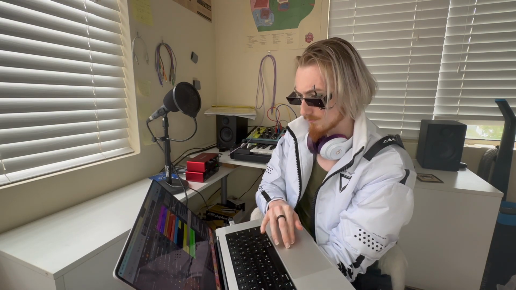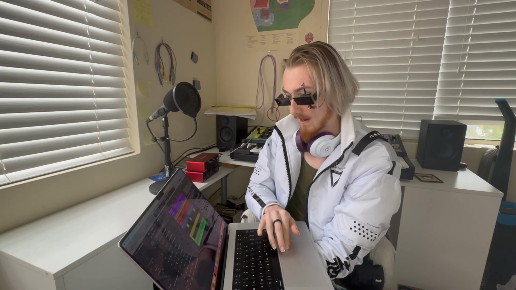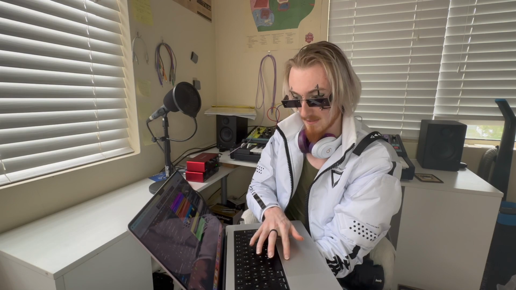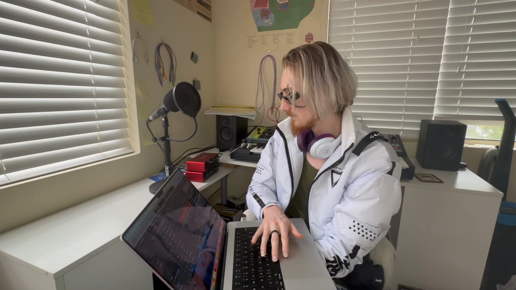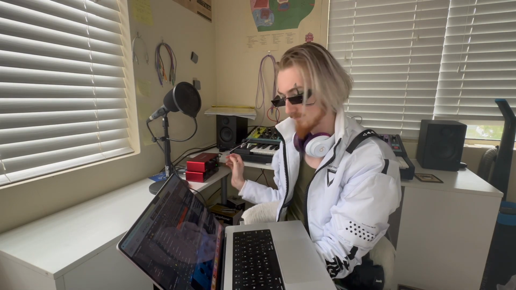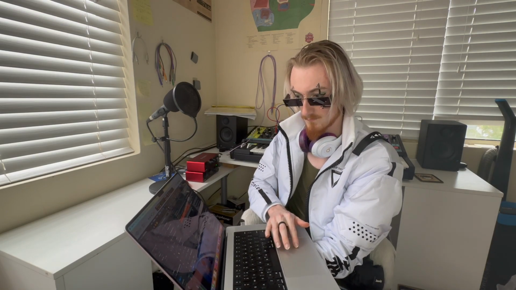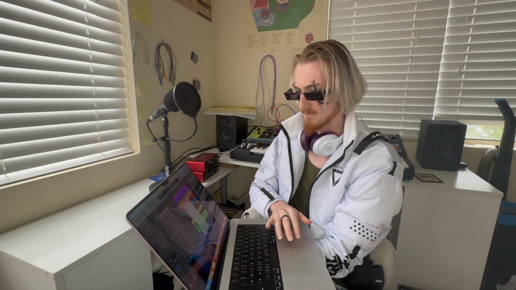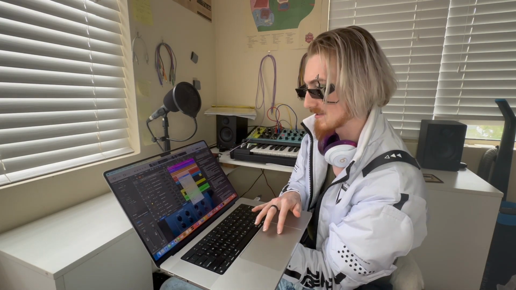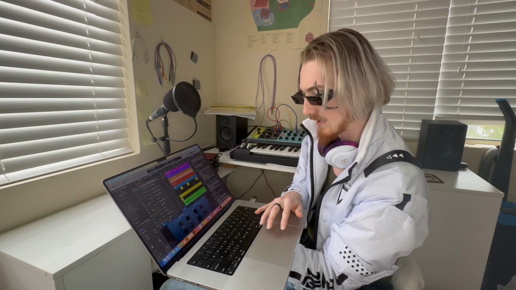What else do we have to do? We had to bounce a MIDI file to audio. So in this case, I took the plucky bass and converted it to audio. And that's done pretty easily. You just select the track and then bounce in place, and then you choose all your settings. Or Control B, bounce in place.